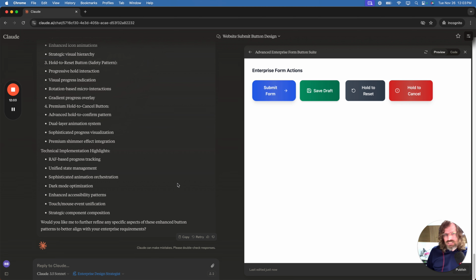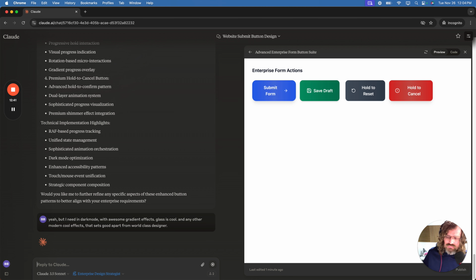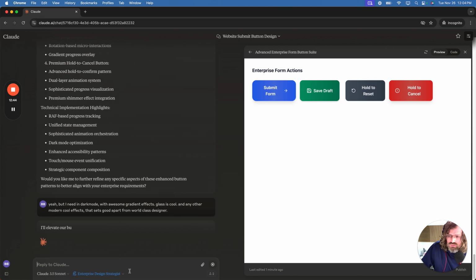So I'm going to say, yeah, but I need it in dark mode with awesome gradient effects. I also like this, it's a glass. Glass is cool. And any other modern cool effects that set good apart from world-class designer.